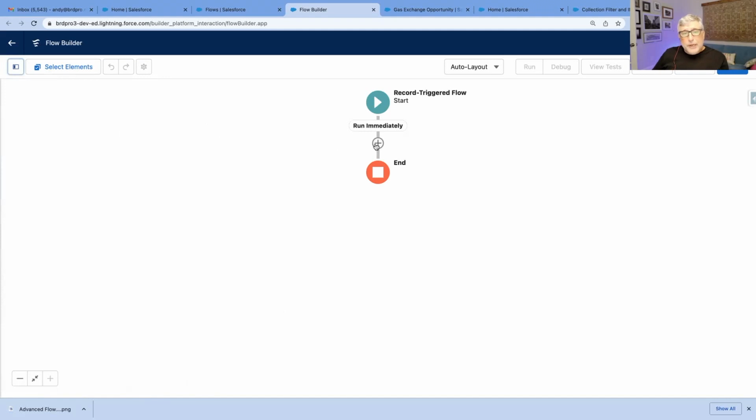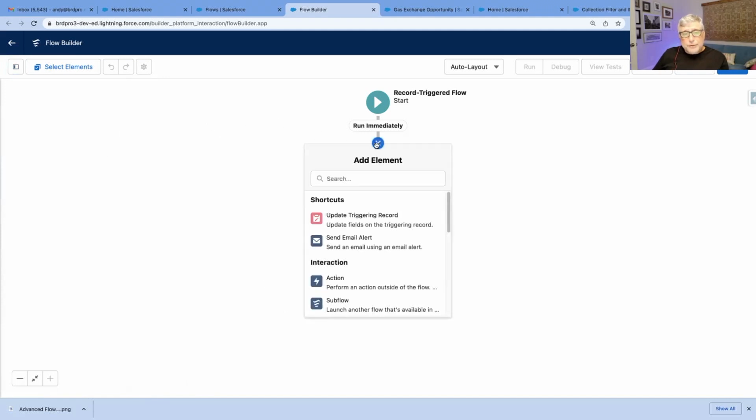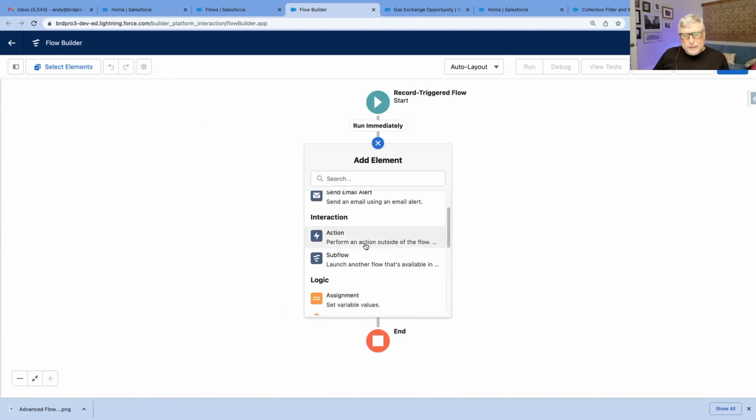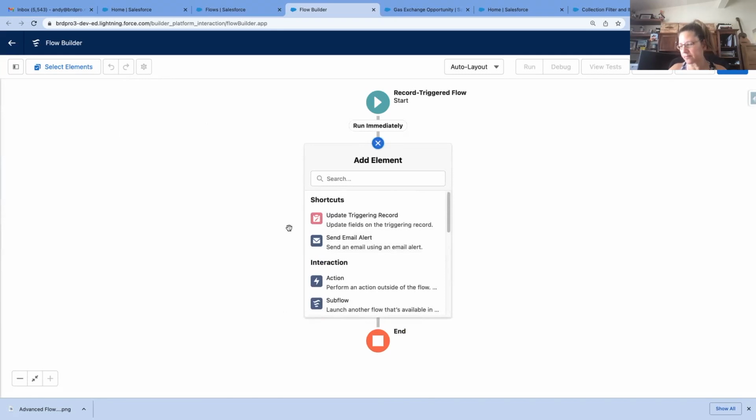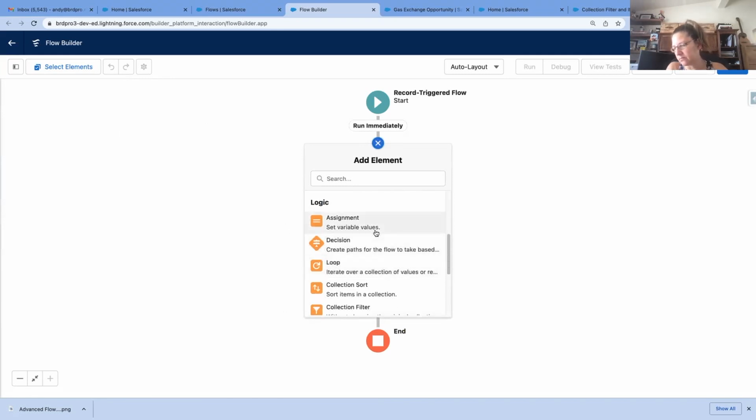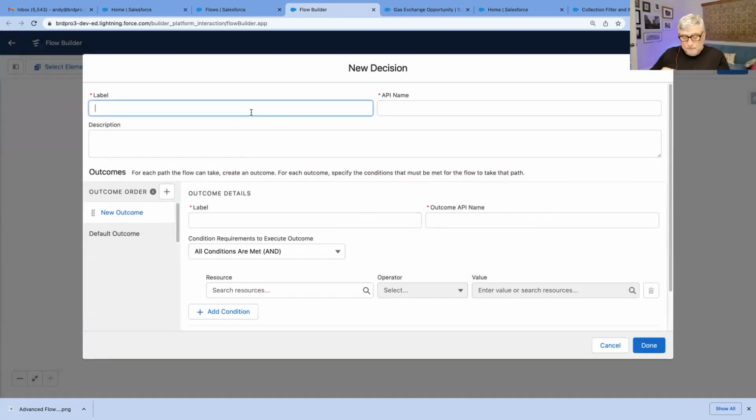And another change here, but let me just create an element here, like, okay, a decision, for example. Let's create a decision here.